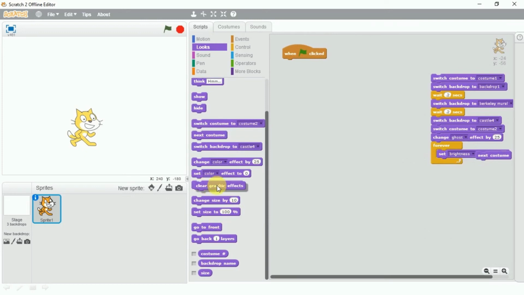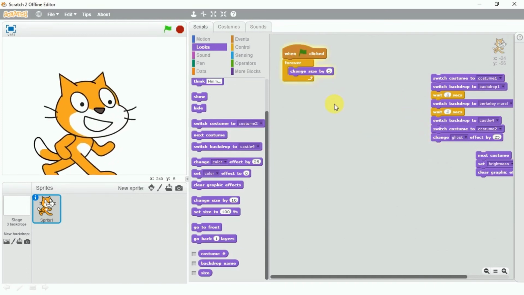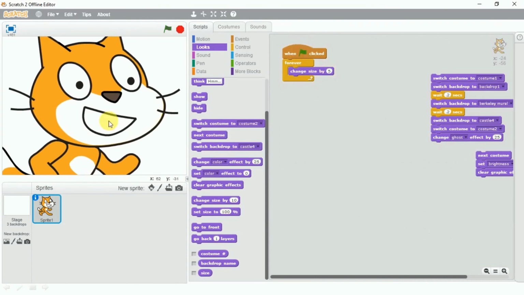Now clear the graphic effect. Graphic means the appearance only. All the graphical effect that we have applied on this will be gone. Got it? So this is done. Now change the effect by 10 or 5 or whatever you want to give. So I want to give 5. So it will change the size by 5. 5 value means it will increase. Then let's put it in a loop. Got it?